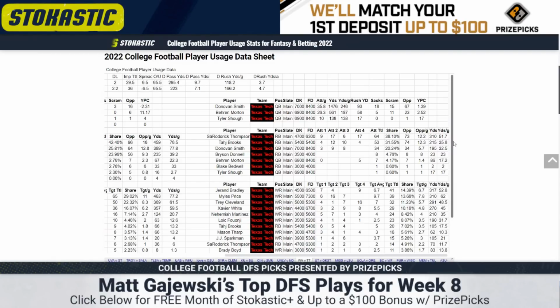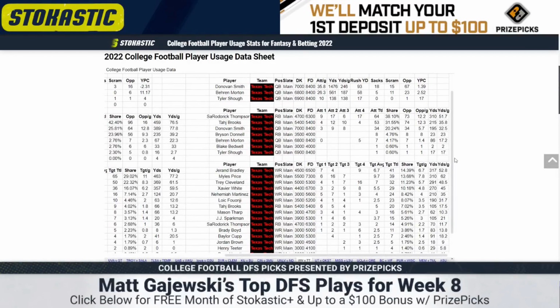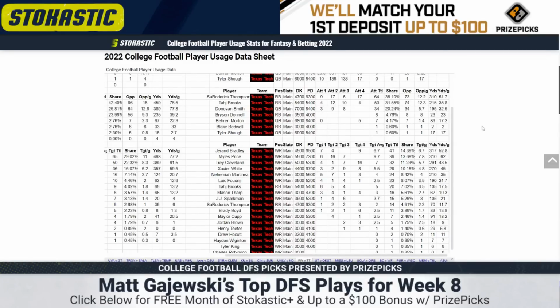In the receiving game, 2 key injuries to monitor: Miles Price and J.J. Sparkman. Both missed the last game. Both are questionable. No idea what happens, but their absence really propelled 3 guys forward. Jaron Bradley, 9 targets. Trey Cleveland, 16 targets. Xavier White, 8 targets.